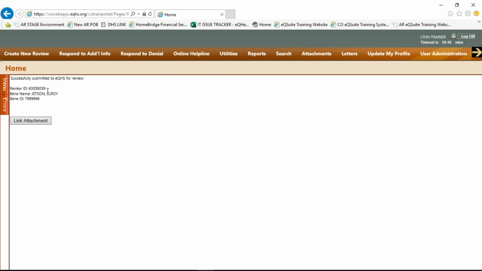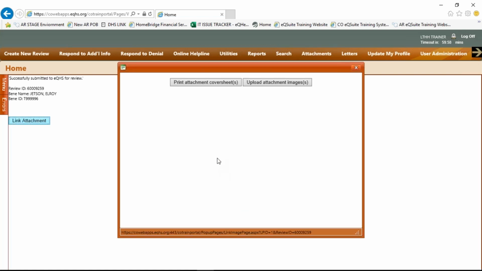Once you've gotten your review ID number, the next step will be to link your attachments. When you click on this button, you will be prompted to either print an attachment cover sheet to fax over the required documentation, or you can upload the documentation via EQ Suite. If you click on the print attachment cover sheet, you just need to make sure that you check the box that says supporting documentation, and then you will click on generate cover sheet. You do want to make sure that you do not have any pop-up blockers enabled on your computer, or the barcoded cover sheet will not generate.